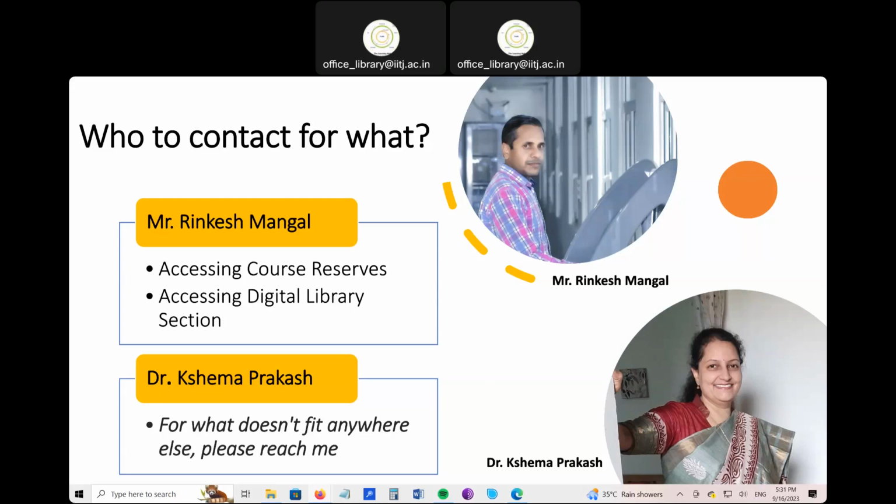And there are a few computers for those just entering the library and want to browse some resources, and maybe your mobile is not working properly, or you would just want to sit there and do some work. There are some computers in the digital library section. You can always use that. Any difficulty in using that section, there are a few magazines also and newspapers also in that section. Rinkesh Mangalji will be able to help you. You can reach out to him in case of any difficulty in that section.